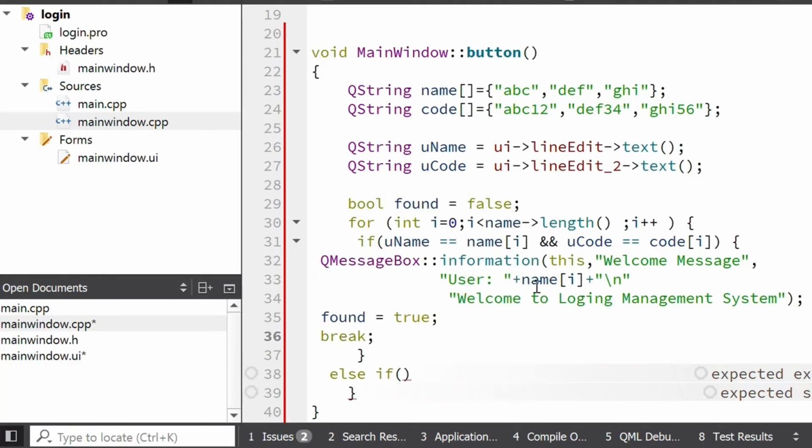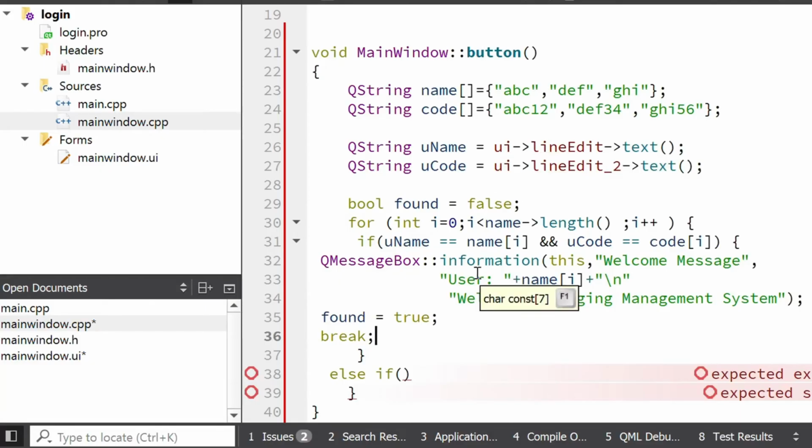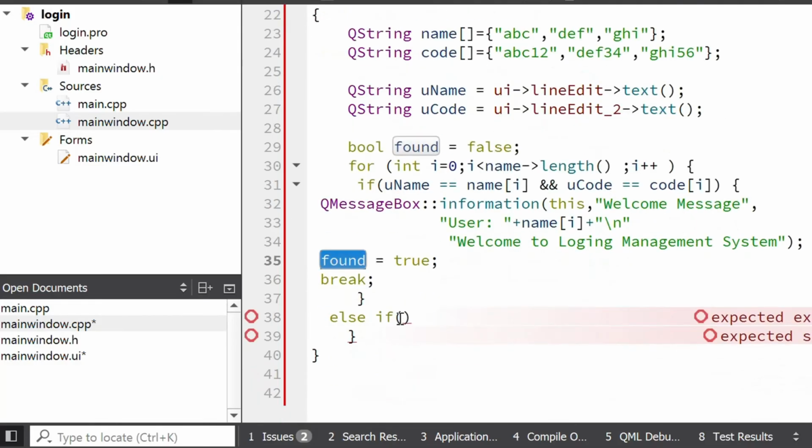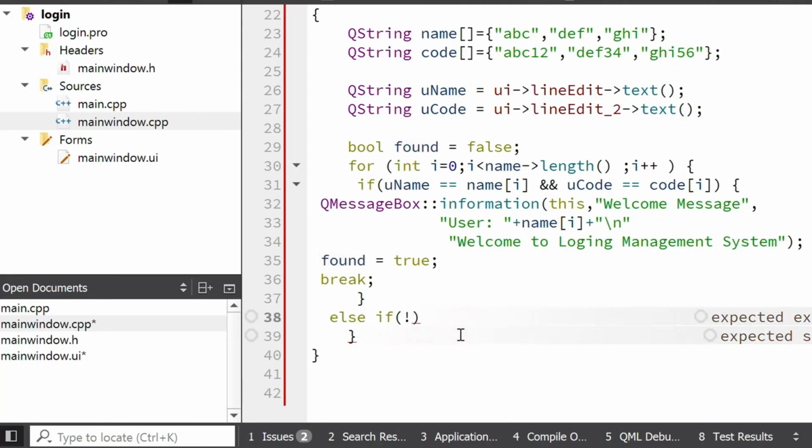So for example, our first entered value, that is ABC, and password abc12, is correct and matches this registered value, so our found will be true, and after it our for loop will be terminated. Otherwise here we will set a condition that if not found, I mean if the found variable has a false value.